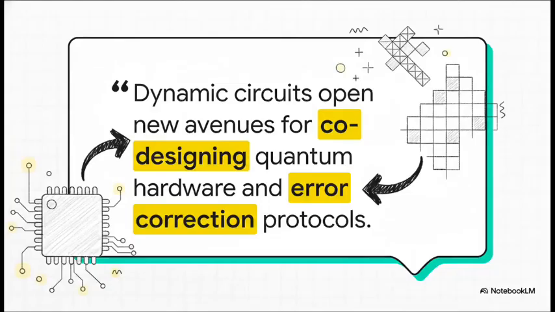You know, there's a line from the research paper that just nails it. It says, "Dynamic circuits open new avenues for co-designing quantum hardware and error correction protocols." For the first time, the people building the chips and the people writing the error correction software can actually work together, in harmony, instead of being locked into one rigid way of doing things.